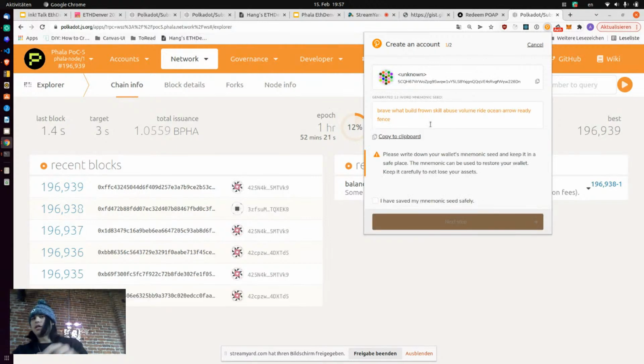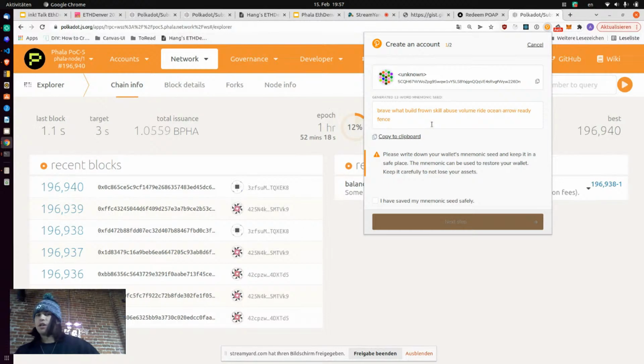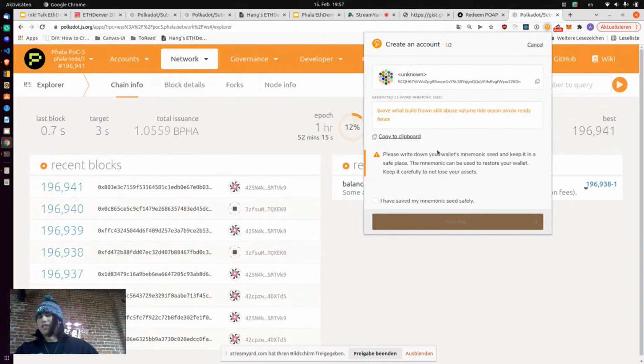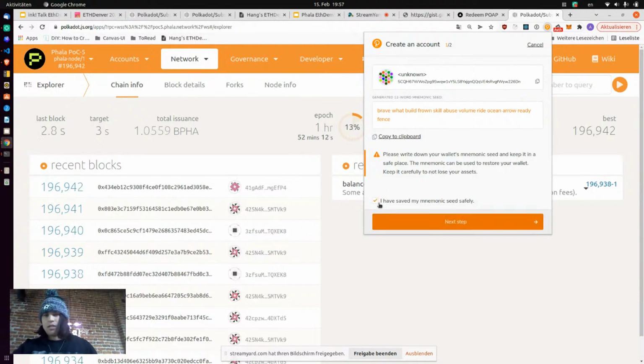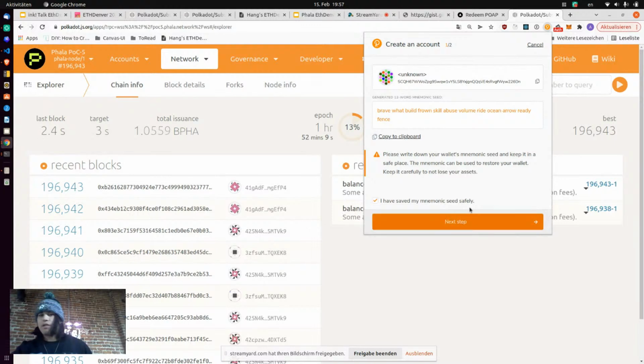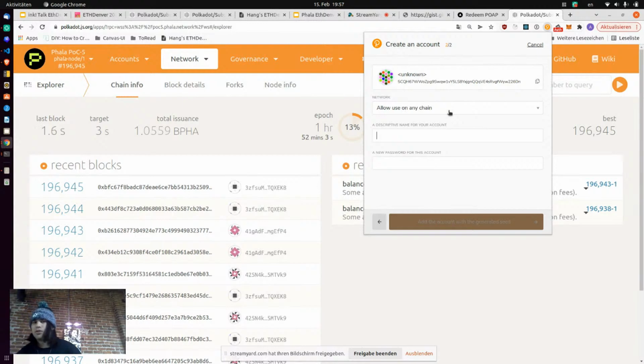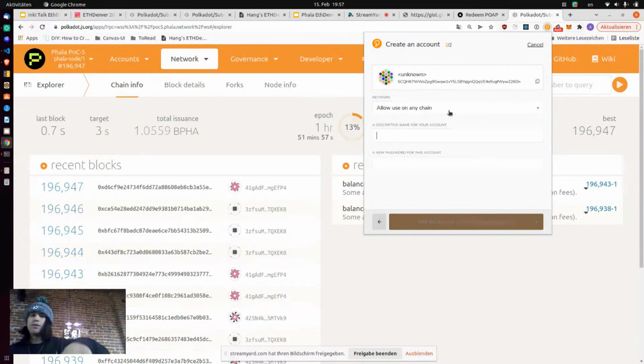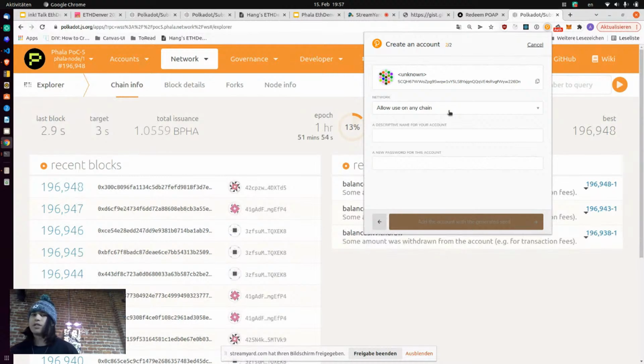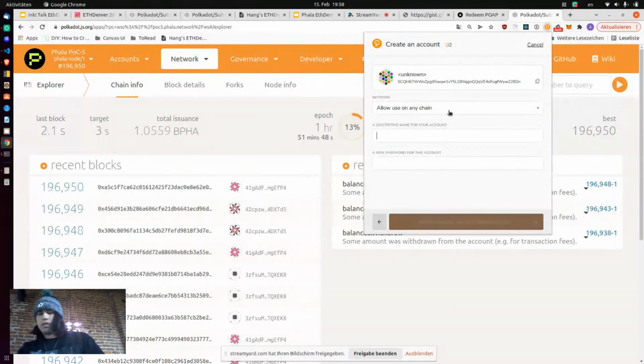So here you'll want to save your mnemonic seed phrase for your test account. You don't want to share that with anybody, but this is just for creating a test account here. You'll say, I saved my mnemonic seed safely, go to the next step. And for this step, make sure you choose, you may have the Phala POC5 network on there, but choose allow use on any chain first, just in case it doesn't show up. So like a test account, we'll call it fat test.